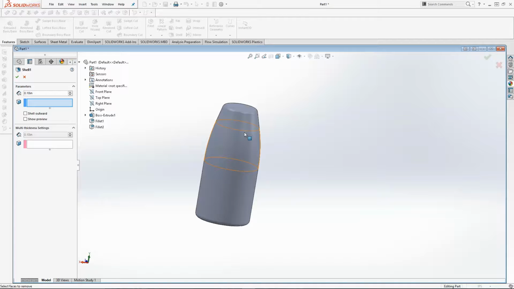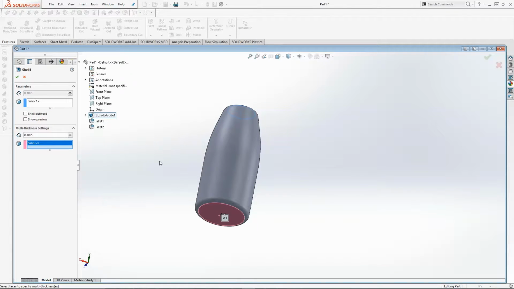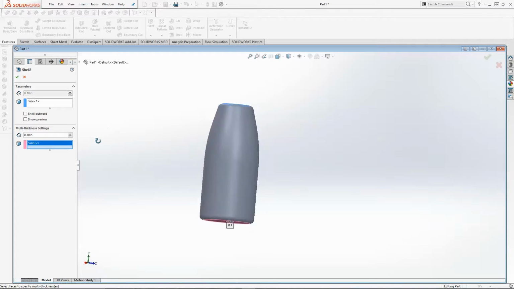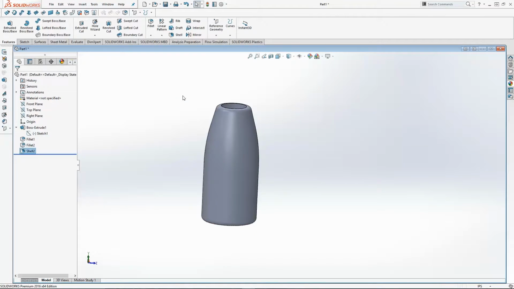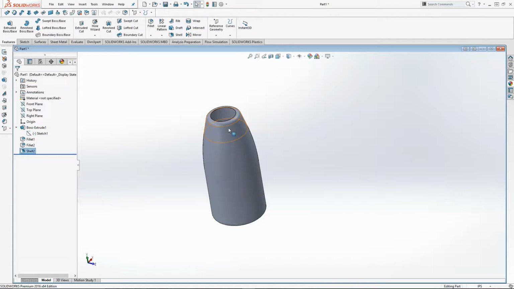The shell is going to do exactly what it says. It's going to make a shell. So I want this part to go away, but I'm going to click on this pink over here, and click that bottom. This is going to allow me to change the distance from the inside of the shell. I'd like to show the preview. And when I create the shell, you can see the part that I marked blue is gone. The part that I marked pink is still there.